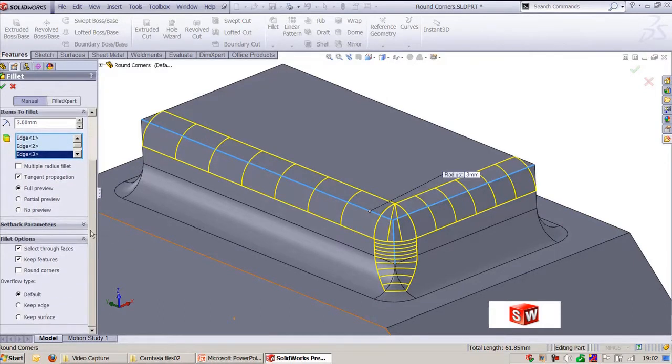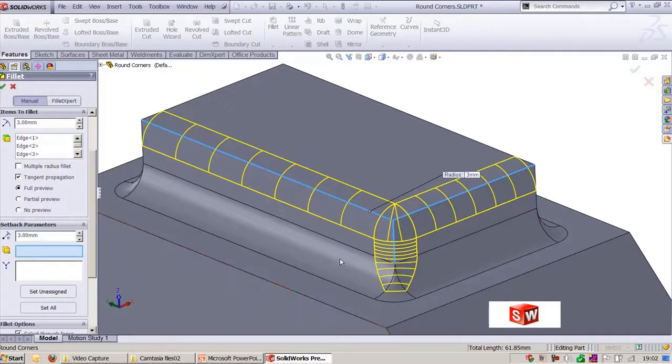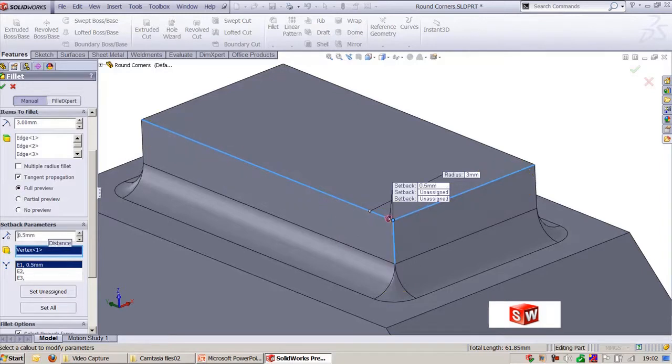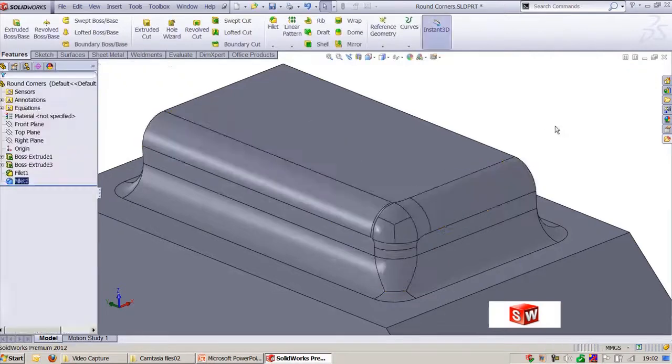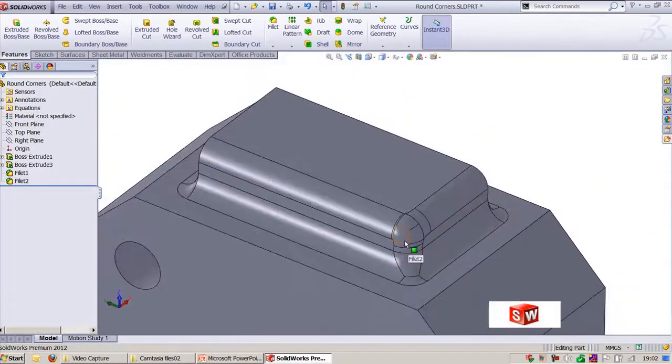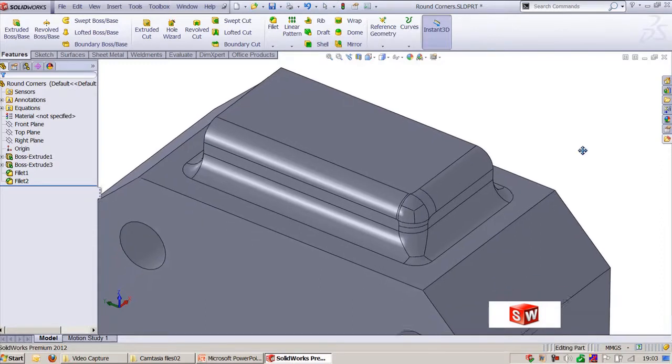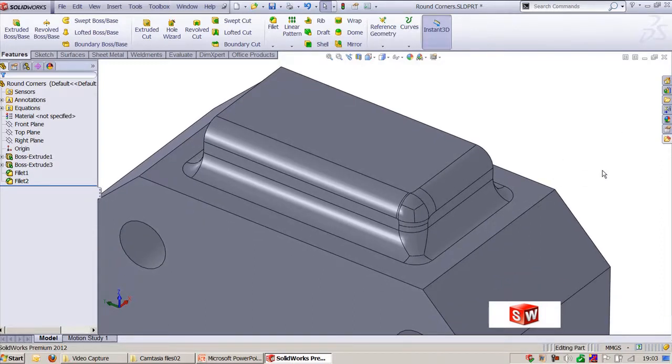Here is the option, setback, and here you can see vertex. Select this vertex and you can define specific radius. Here I'll make it 0.5, this I'll make 1 mm, and this I'll make 2 mm. Now you can see we have 3 different parameters defined for this corner. They will create a setback at this corner. I'll click OK here, and you'll be able to see a different corner formed at this edge. This is how you can create constant radius fillet, multiple radius, and you can also round the corners and apply setback.